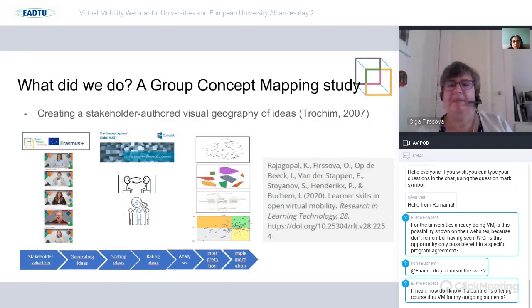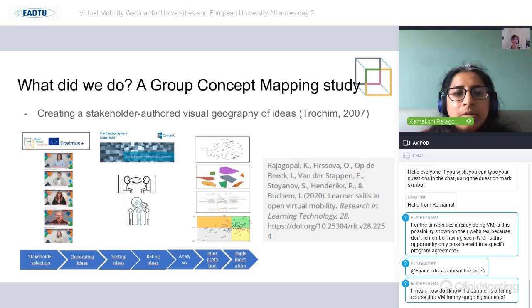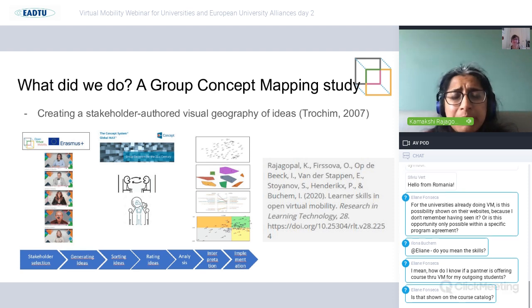So the whole process that Olga described in doing this group concept mapping study, we have described in more detail in the output that you can find on the OpenVM website, but also in our article, where we also go into the situation of open virtual mobility and the process that we followed, including the discussions that Olga mentioned on describing these different skills.